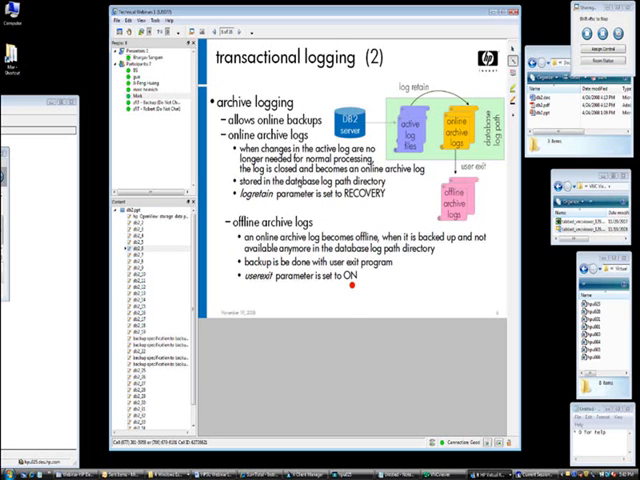So if this user exit parameter is set to on, the action of the online log file becoming an offline log file is automatic. So you do not have to worry about that. The moment there is an online log file that DB2 sees, it immediately executes the user exit program, and it saves them or archives them, and the archived files are called the offline log files.